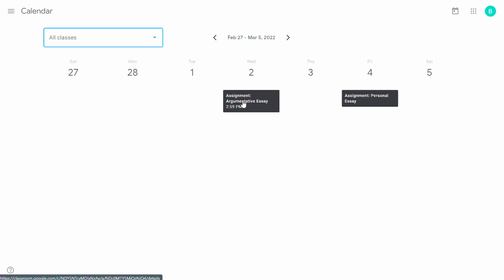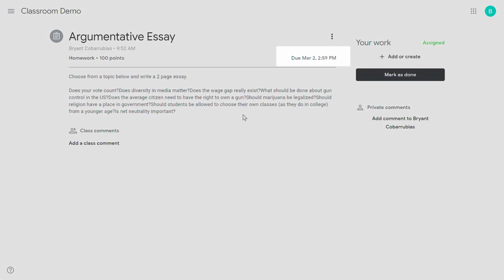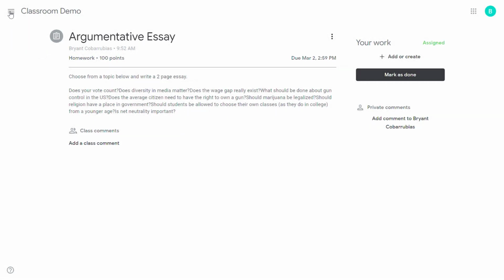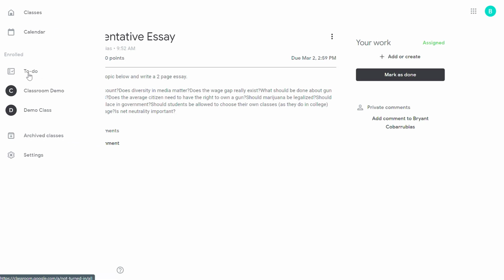If you click on any of the assignments, this will bring you to that assignment. This shows you the details of the assignment, including the due date, due time. Click on the main menu in the upper left-hand corner, and you'll see an option for the To-do list.